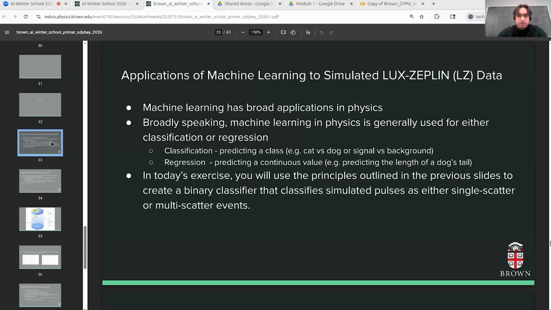And the idea is that machine learning is actually used in real-life experiments. Okay, so today we're going to be performing a classification task. In this case, a binary classification task, cat versus dog. But today we'll be talking about signal versus background, and you'll use the principles above to build your own model.